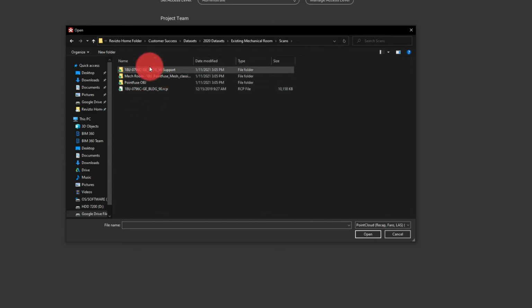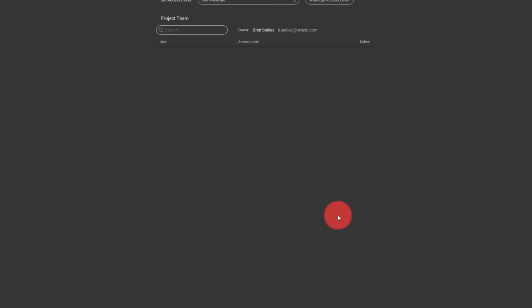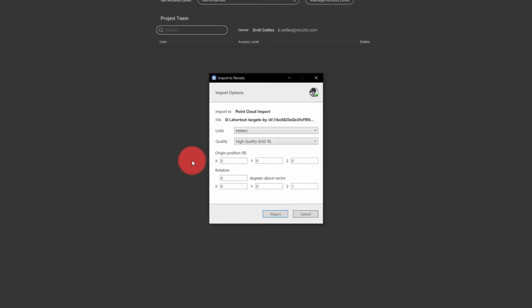Now I'm going to jump in here and go all the way to my RCP file. As you can see, the RCP is stored along with the support folder here, making sure that all those files are accessible when we go to import this.